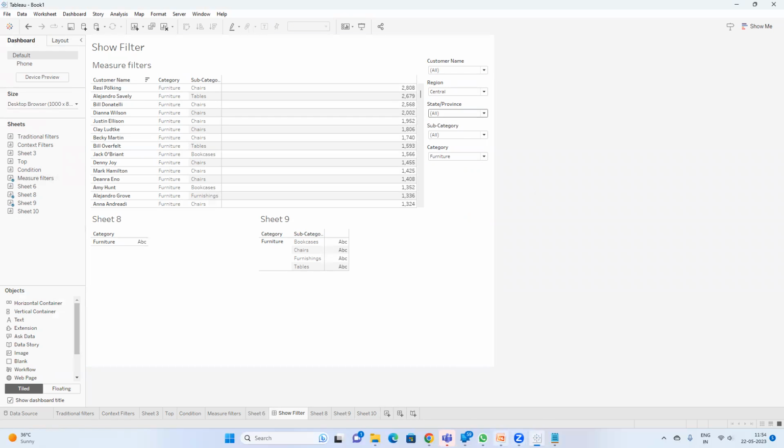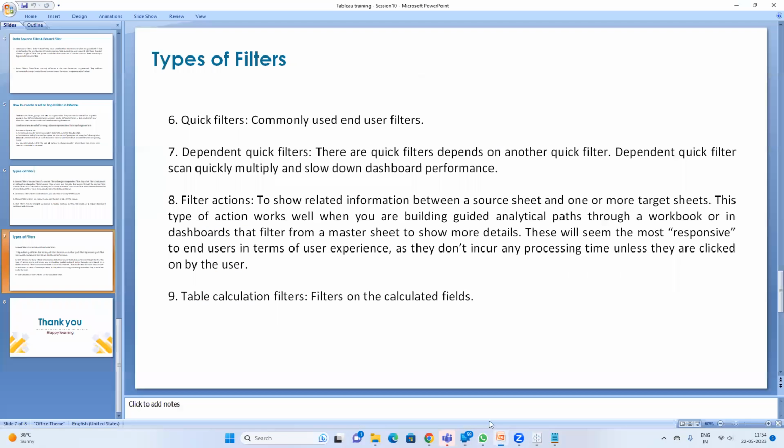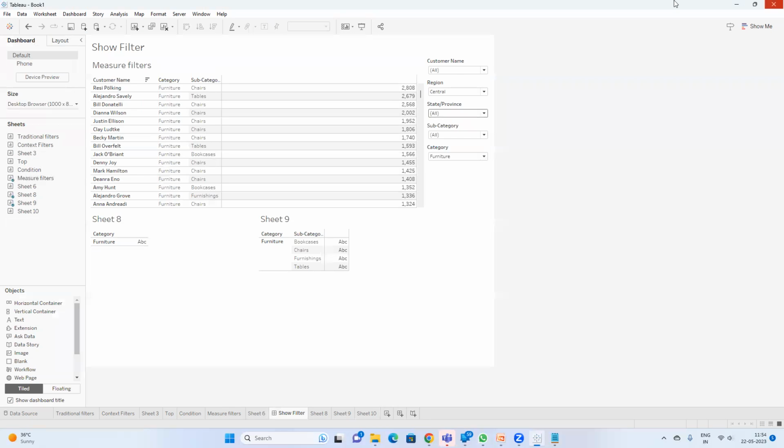So that's about user filters where you can use all the options. And now let's see what are some filter actions and table calculation filters. So I'll just give a brief about this. So filter actions and table calculation filters, it will take one more session to explain all this. Okay, so I'll just give a brief. So let me remove this filter.